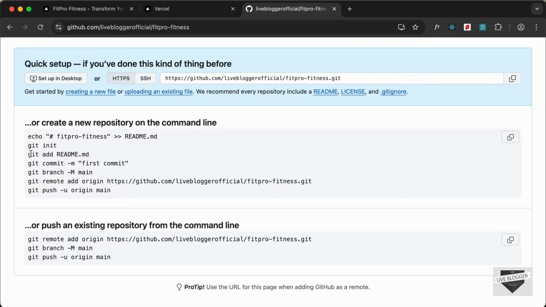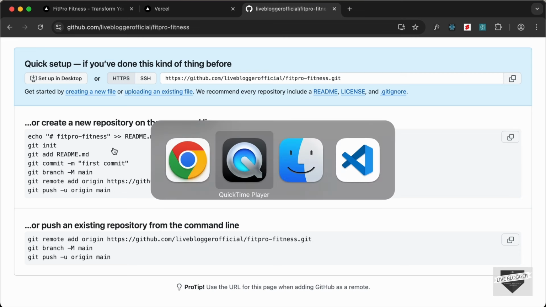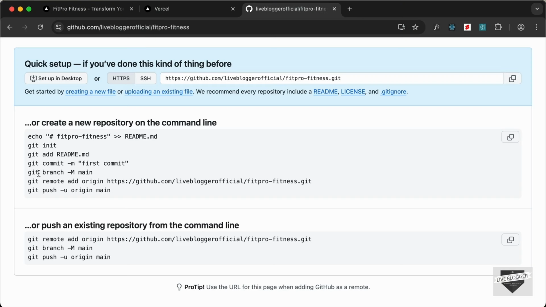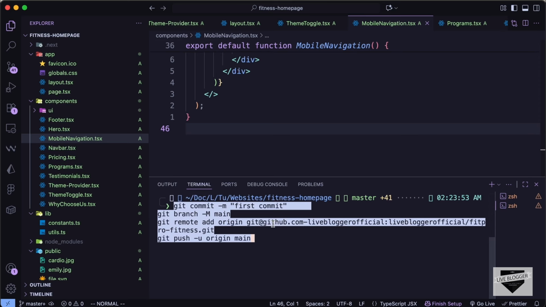And the next thing we need to do is we need to add all the files. So here we can see that they are adding the readme.md file, but we need to add all the files. So let's go back over here and let's type git add dot. So this will add all the files. And the next thing we need to do is we need to run all these other commands. So I'll just copy all of these and let's paste the commands over here, and let's press enter.